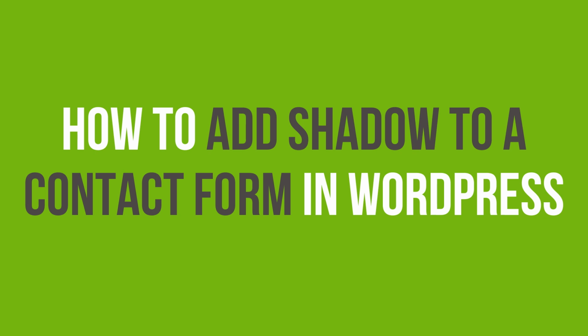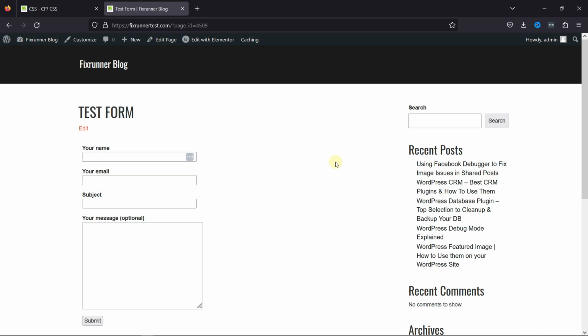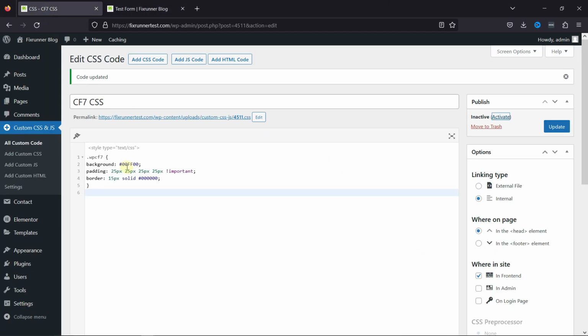This trick is all about how to add shadow to a contact form. A shadow effect can create a sense of depth and dimension on your web page. By adding a subtle shadow to the contact form, it appears to be floating above the background, giving it a three-dimensional appearance. This can make the form visually appealing and engaging to users.